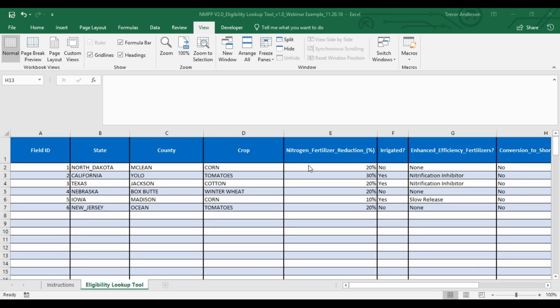And I guess quickly, let's note that you can, as you can see, do this for a number of fields, and this will be required for projects. This will be required for verification purposes. Projects will need to keep a record of their eligibility lookup tool to send as part of the monitoring and reporting requirements.